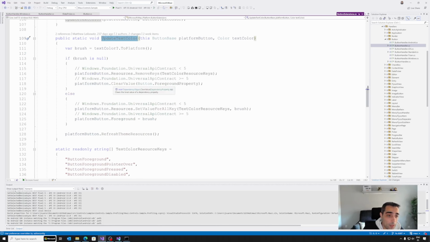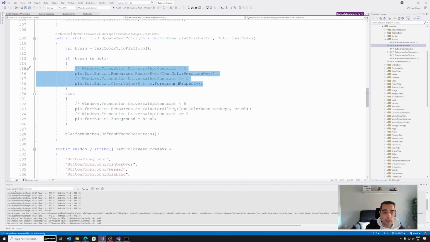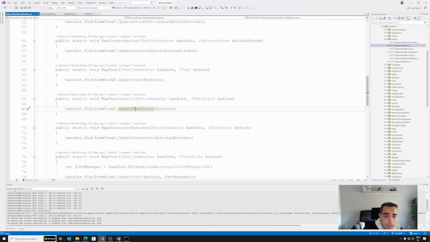So what is happening is that if the color exists, we are just setting the color. In the other case, we are just clearing it. It is as simple as this in this case. So this is fine. This is working in an easy way.